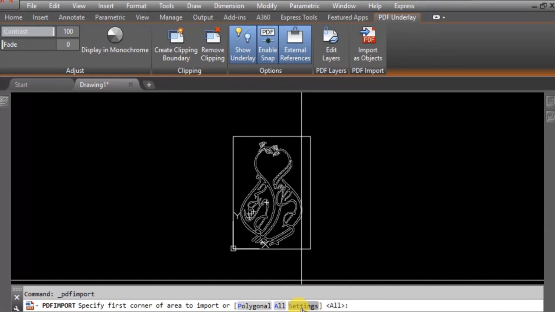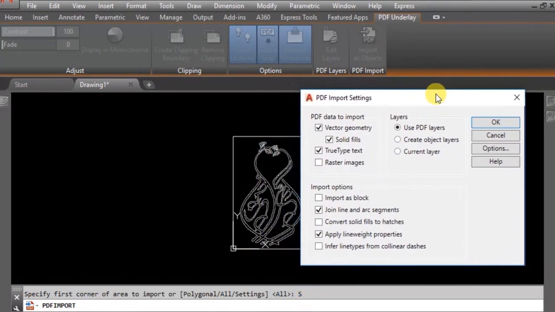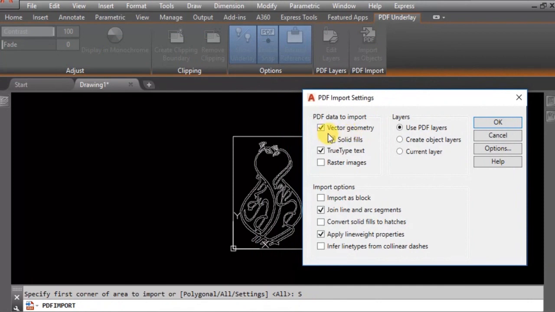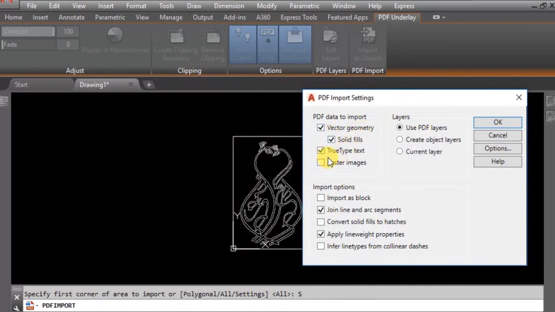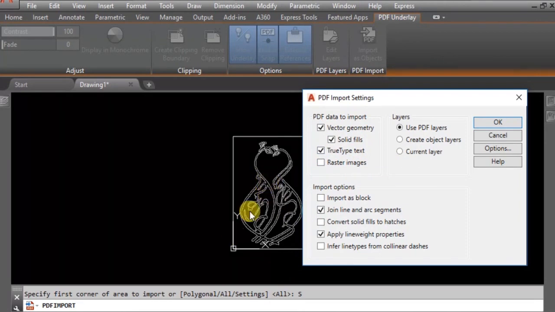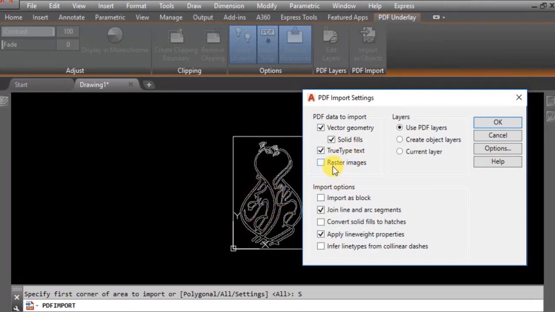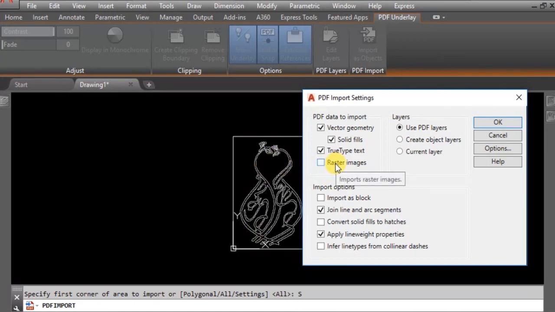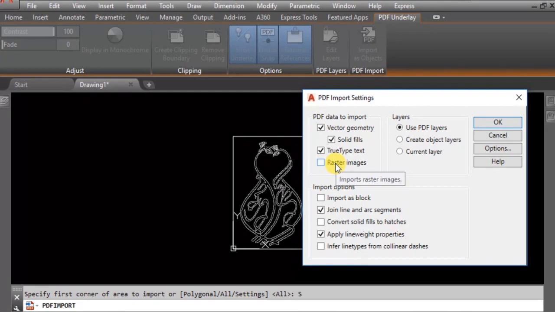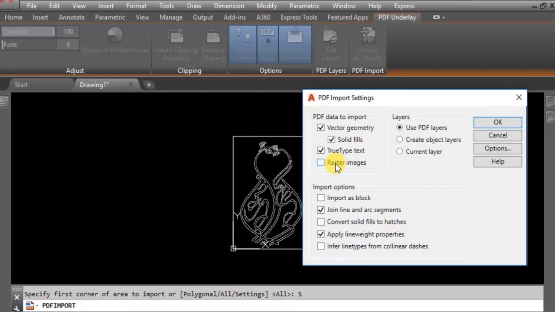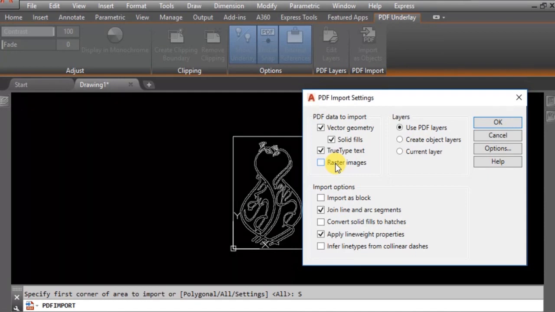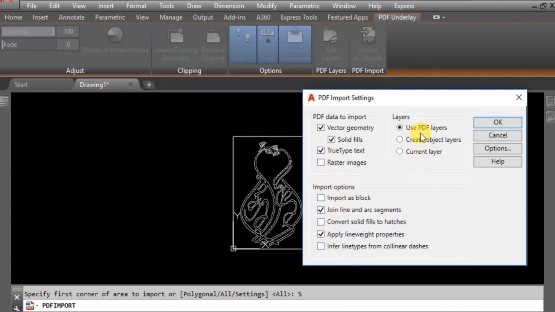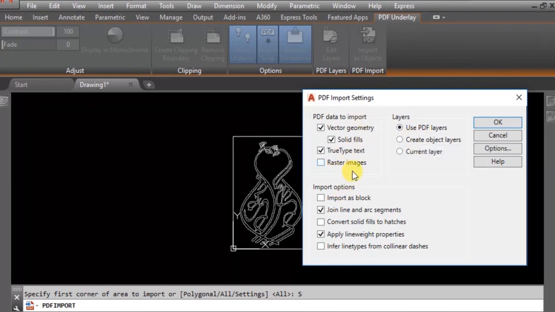Let's have a look at Settings. When you look at Settings, it is saying all the vector geometry and solid fills, TrueType text will also be converted, but in my drawing there is no TrueType text. Raster images, if there are any, will be converted and inserted as references in the drawing, that you can later on trace, and your drawing will be totally editable. And in Import Options, you can choose whatever you want from here as well. You can set the layers of objects also.